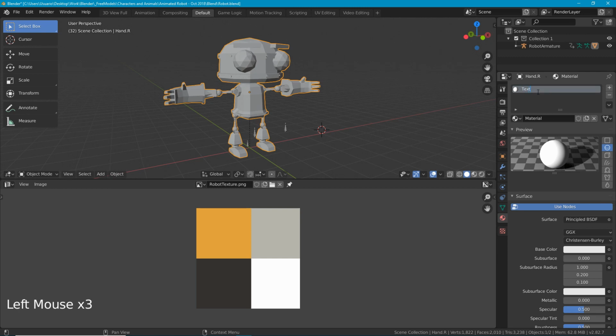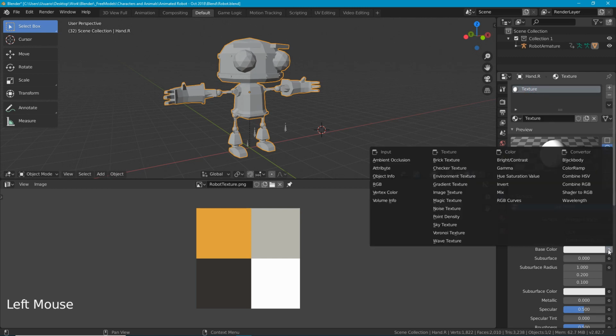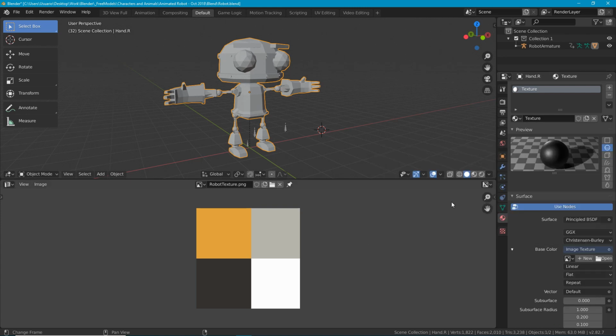And finally, if you want to check if you textured the model correctly, you can just replace the base color for the texture file.